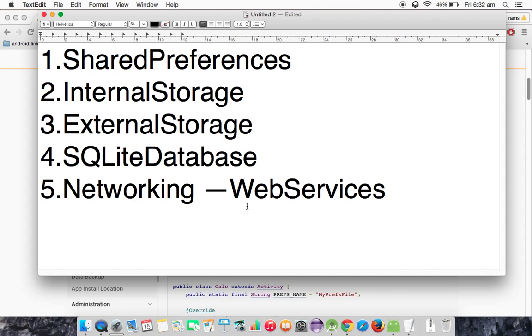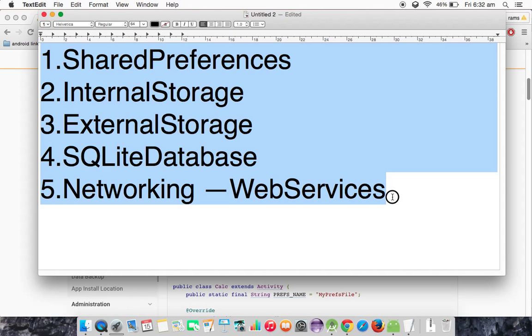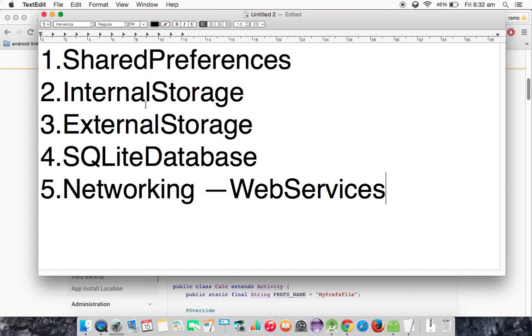In this tutorial, I'm going to teach you a concept called shared preferences. Before going to discuss this concept, let us know what data storage options are available in Android application development. So we have these 5 types of data storage options. The very first one is shared preferences. The second one is internal storage, the third external storage, the fourth one is SQL database, and the last one is networking, meaning using web services in Android.